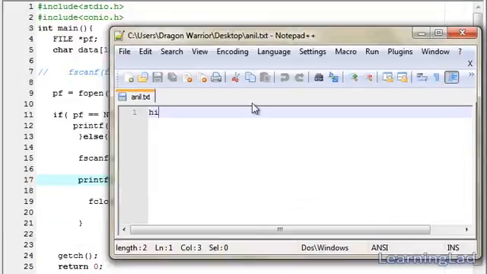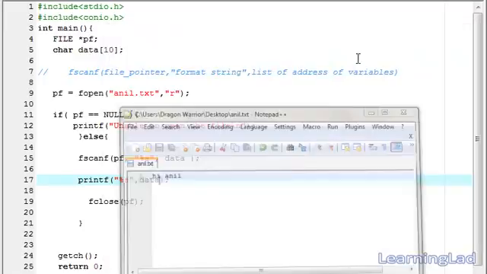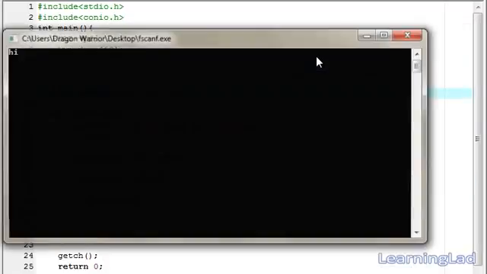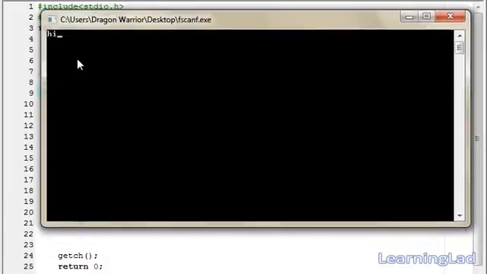Now I'm going to make it "hi Anil". This is a valid string, because a string can also contain spaces. I'm going to save it and run our program again. You can see only "hi" is received from this fscanf function.